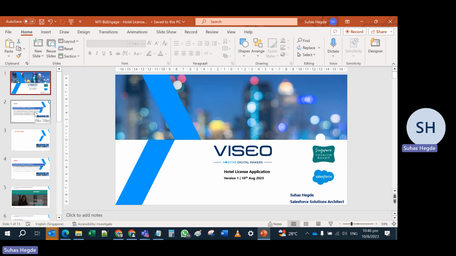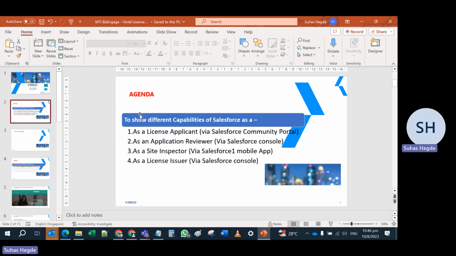To quickly get started, I will be using four personas, or four types of users, who will be using the Salesforce application, and I will be demonstrating different capabilities of each user. Initially, it will be a hotel licensing applicant, or a hotelier, who will use the Salesforce Community Portal to log in first, then access the various features of the Community Portal and also raise a new application.